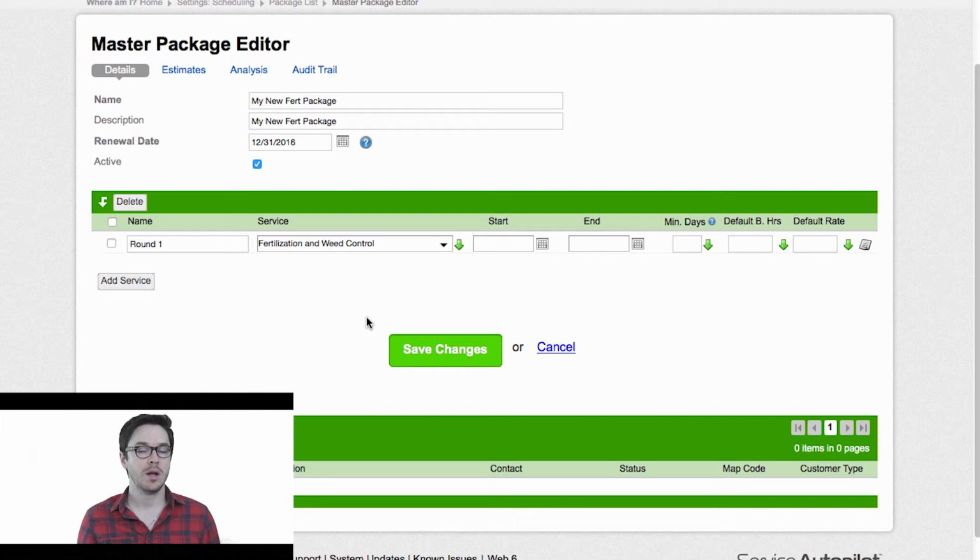In your account, you might be more specific than just fertilization and weed control. Your services might be named pre-emergent or crabgrass control or grub control or whatever types of services that you're offering. I actually recommend to name them that specifically and not just use a generic fertilization and weed control name here.